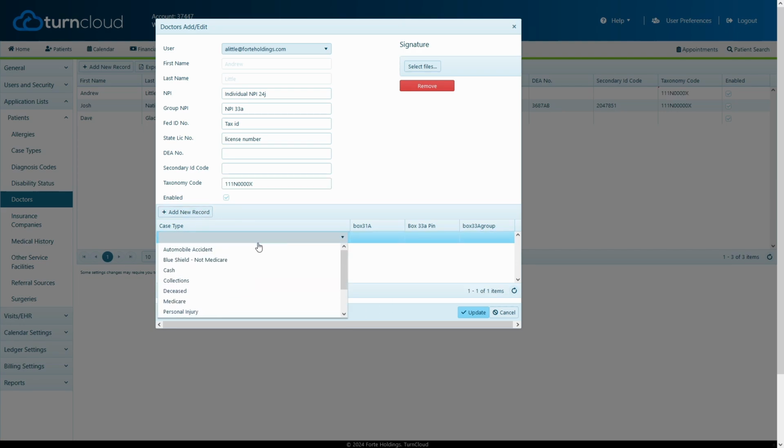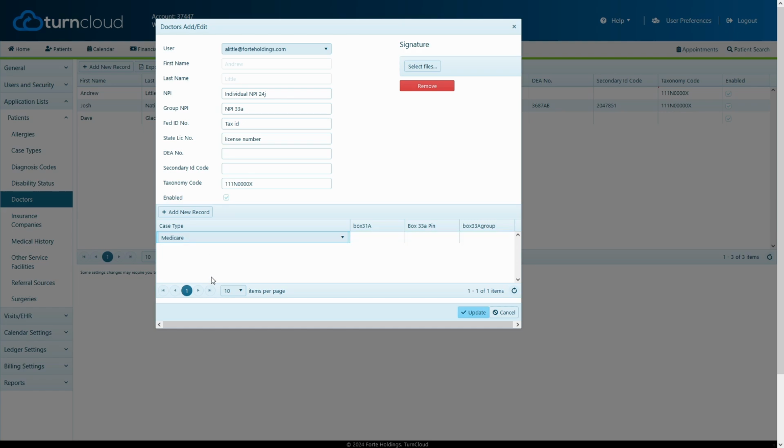You're going to choose the patient case type that this would apply to. So for example, if Medicare requires, say, a UPIN in box 33B, I can select my Medicare case type. I can now go into here, input, first off, I want to make sure that the NPI that's going to go in 33A is correct. And then for 33B, I can put in my UPIN or whatever it would be.